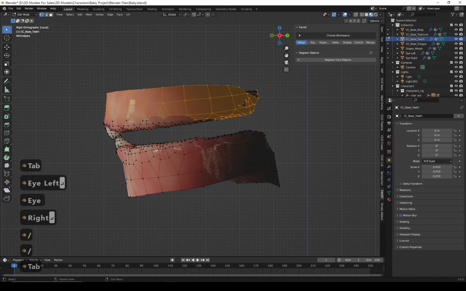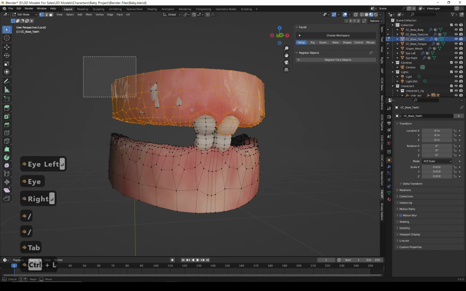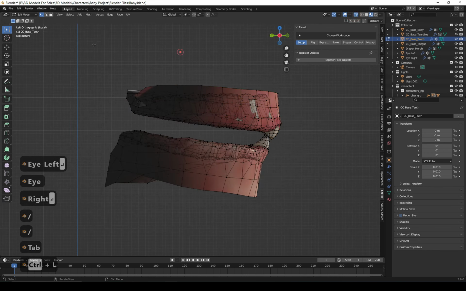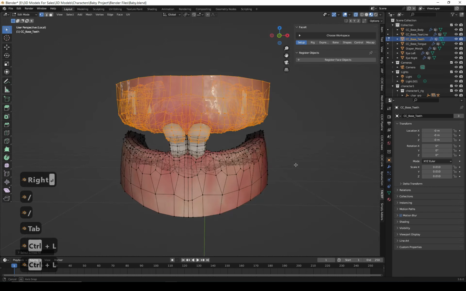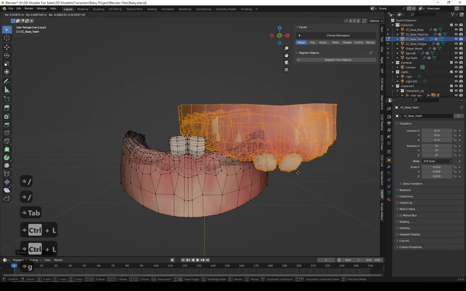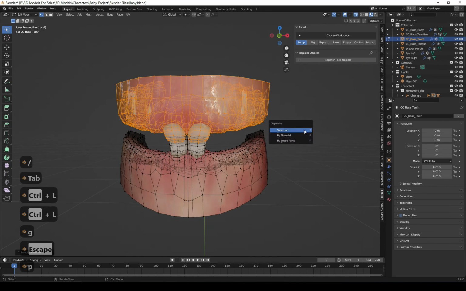We have to select this upper part, press Ctrl L to select all, or we can also turn on the X-ray mode and then select it with the lasso selection, and then press Ctrl L to select it fully and grab it. Here you can see all mesh is selected. Just press P and then select this one selection.